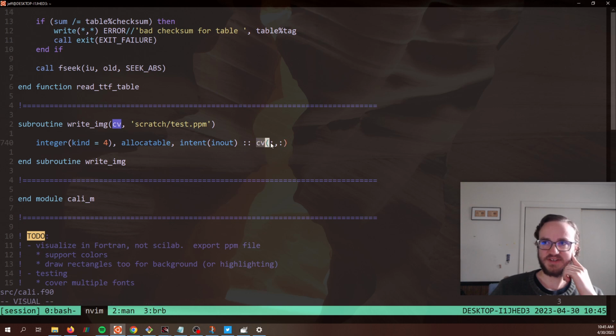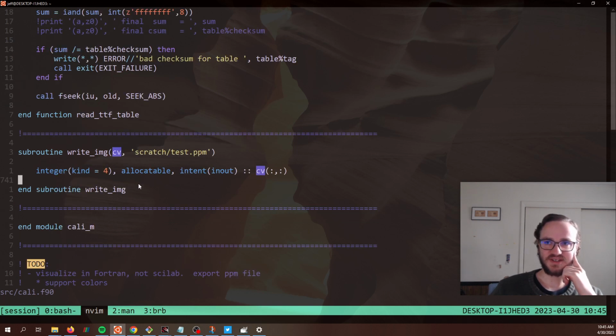The problem with not making an easier defined type for my canvas already is that I have integer 4 in about 3 or 4 different places. So if I change the type of this, I'm going to have to change it in a bunch of places. So maybe this is a mistake and I should do a struct instead of a raw built-in array. But let's see how this turns out.